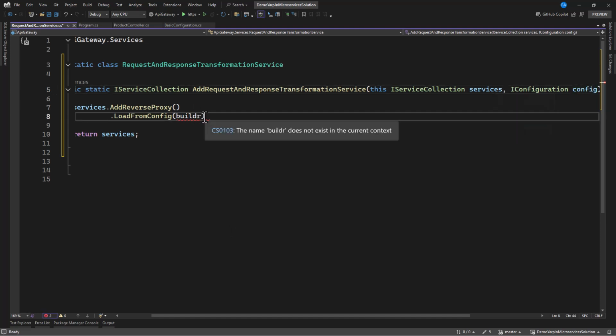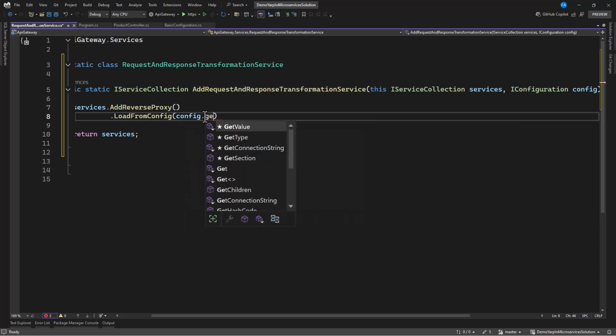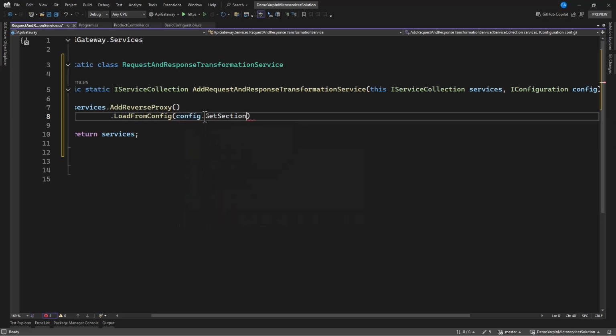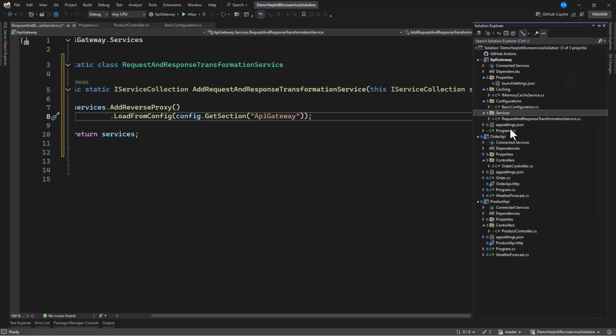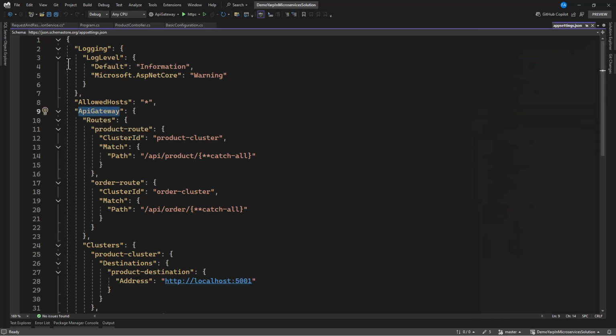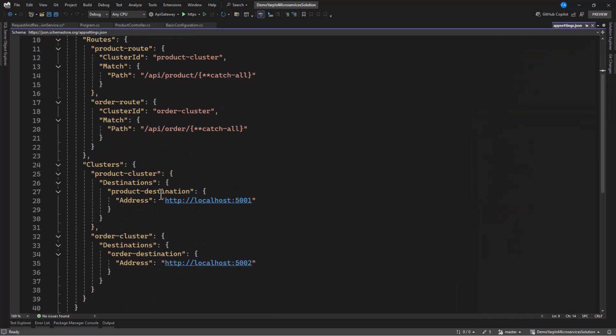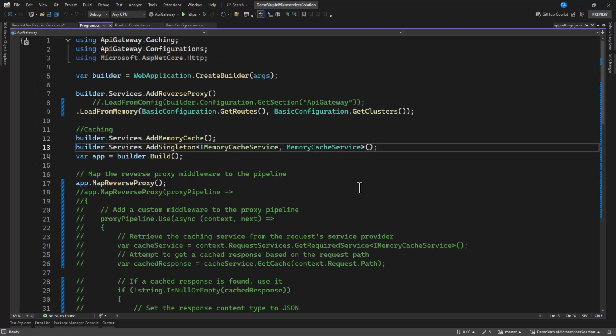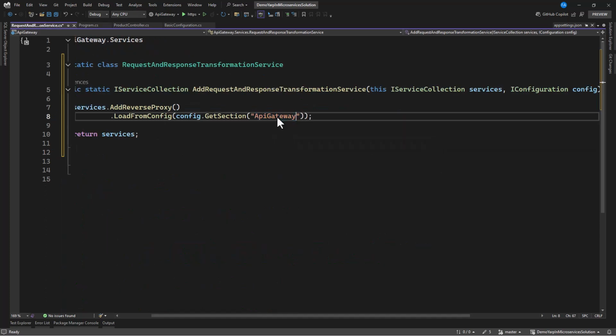So in here we are saying config.GetSection. And with this GetSection, what is the section name? That is ApiGateway. When you go to your solution, you go to your appsettings. The name here is ApiGateway, and that is exactly what we need to grab. So let's go to our service, and it is the same.